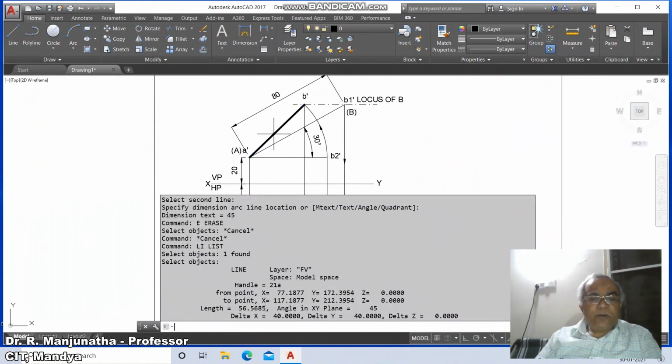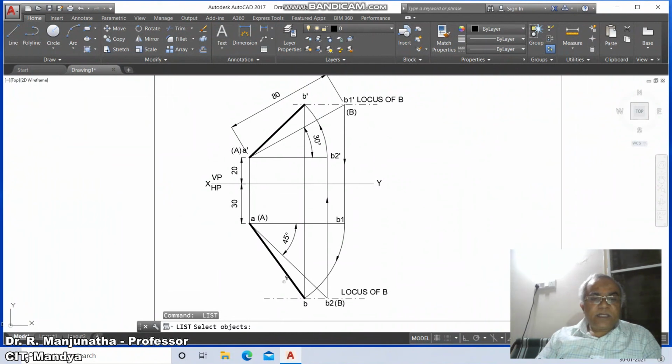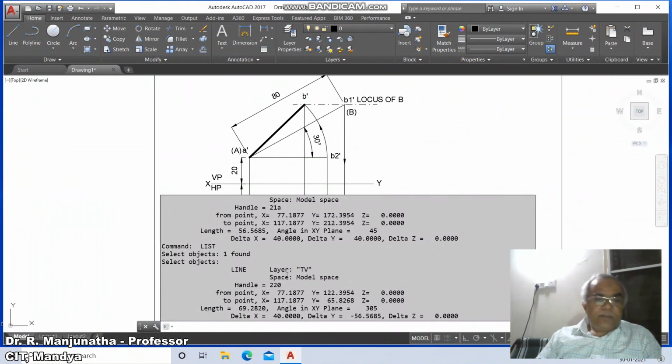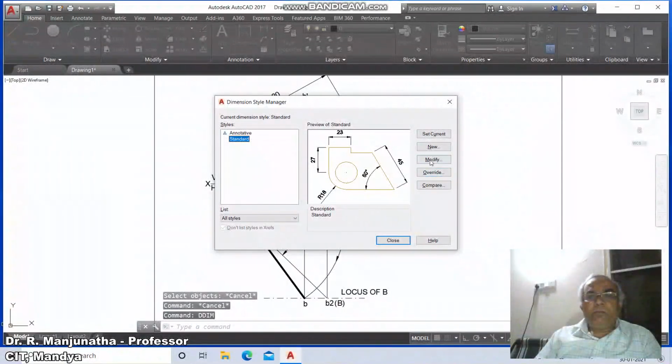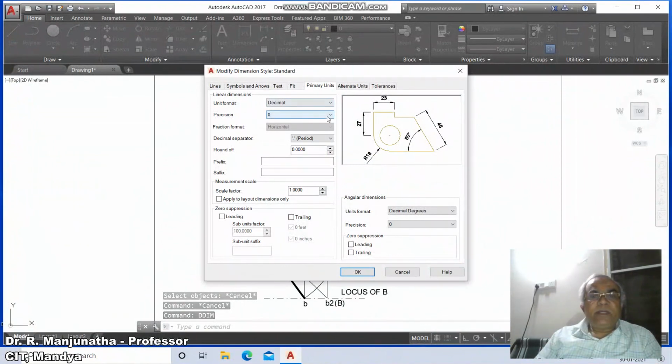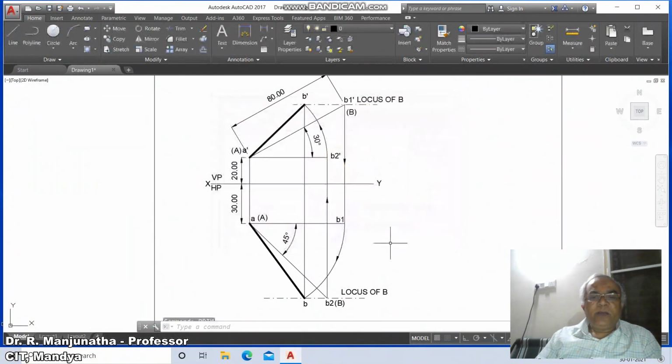So this line is going to have 56.57, and this will be 69.28, and this angle will be 54.74. To get this, go to DDIM, go to modify, then primary units, make it up to second decimal point and say OK and close.